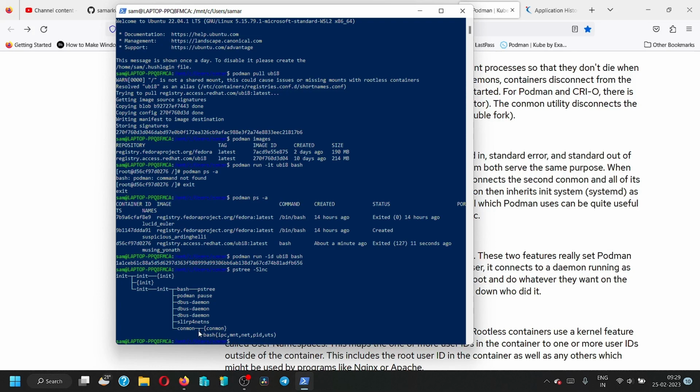So the common path, there is bash, ipc, this is mount, this is network command, this is the process id and the uts. So you can use these commands to do the mounting, do the networking, check the process ids, and uts I don't know what exactly it is. So these are all commands.